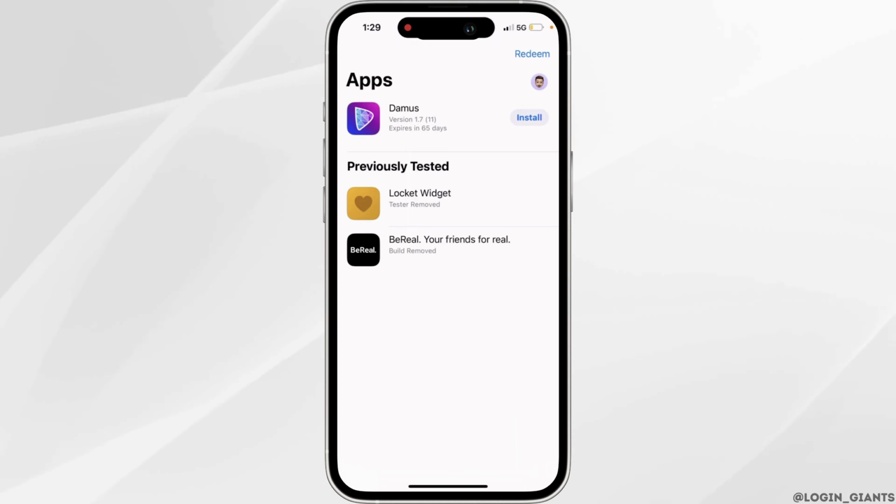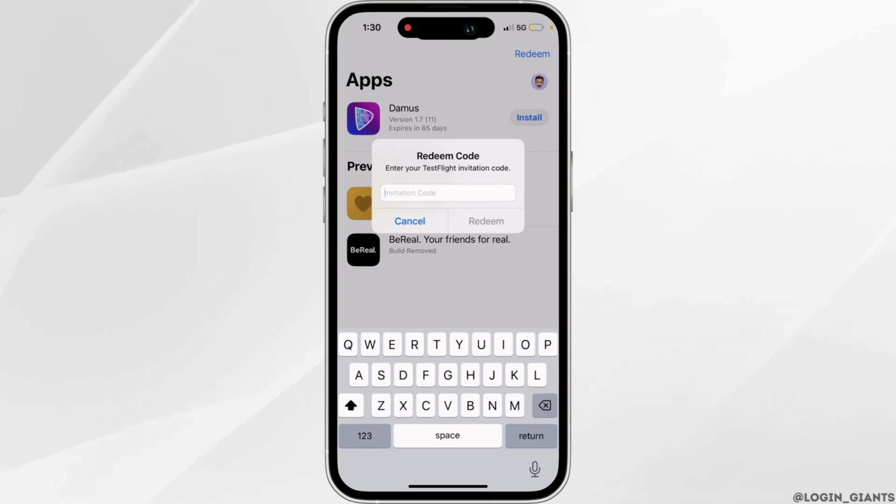Enter your login credentials and then sign in to your specific account. Once you have been signed in, it will land you on this homepage. At the top right corner, you can see the option where it says redeem. Simply click on it. Now in this page, you have to enter your redemption code. Once you have entered, click on redeem.